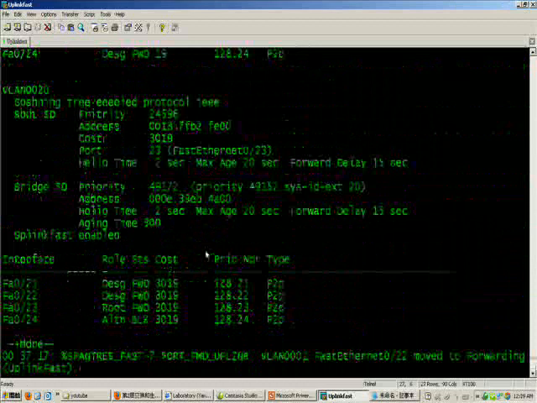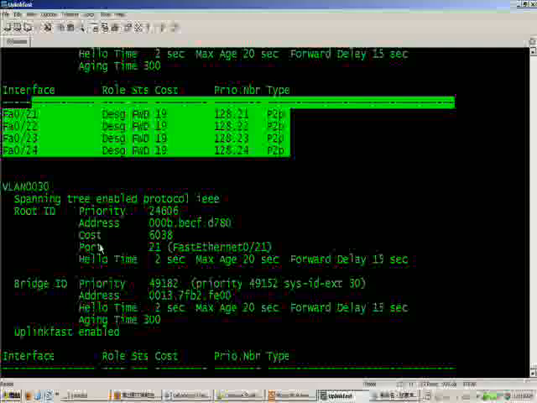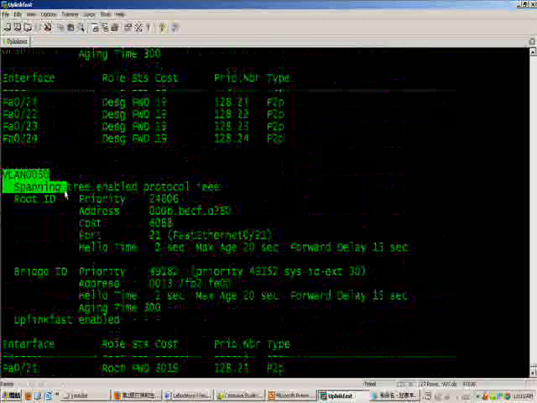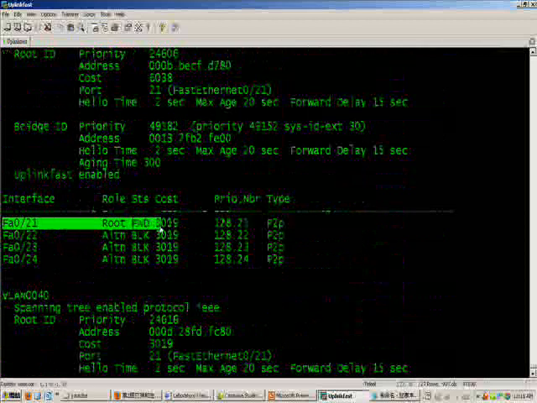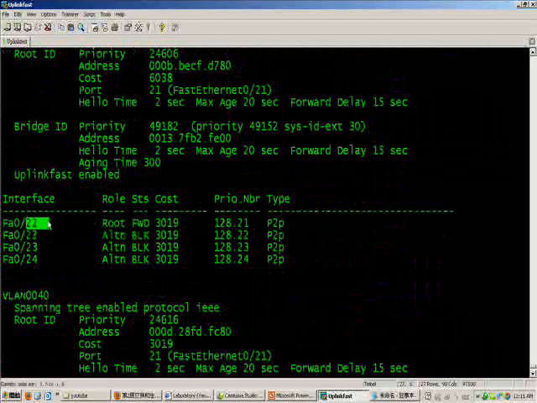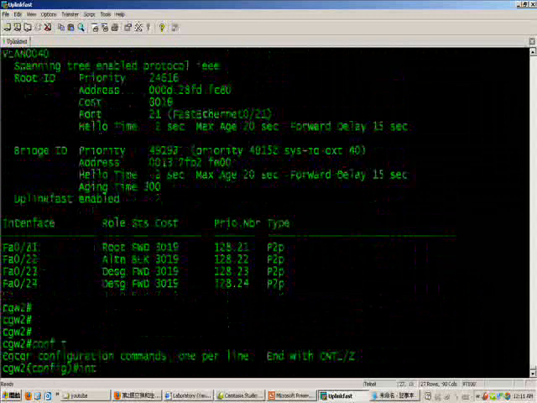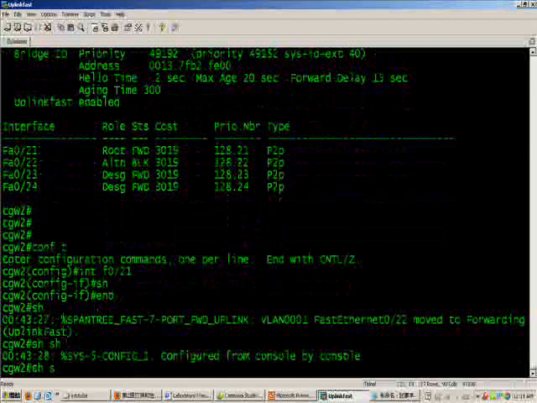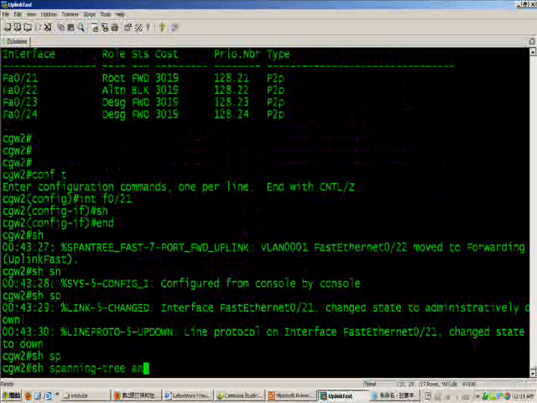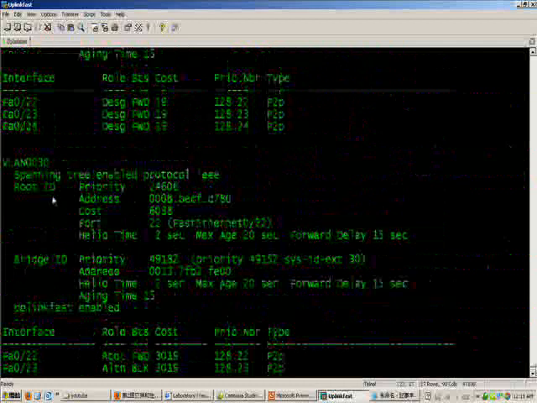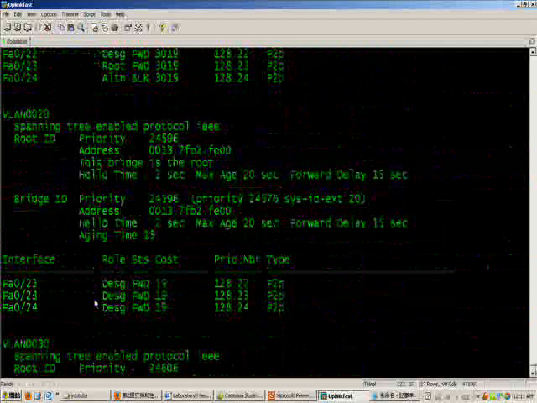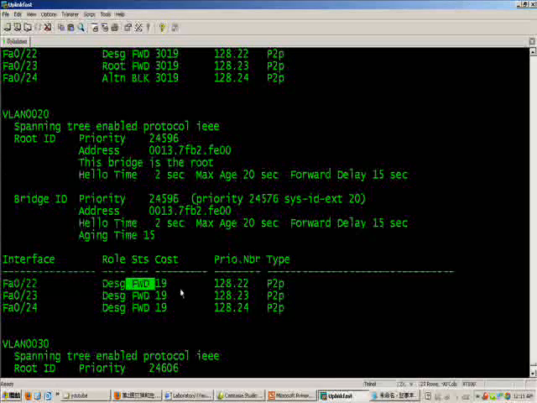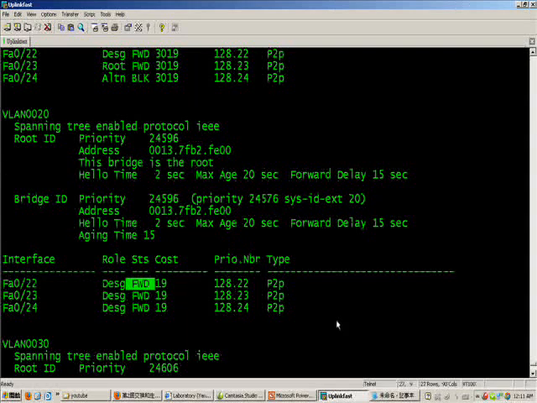So now let's change to another switch and try this one, VLAN 30. For VLAN 30, port 21 is forwarding status and port 22 is blocking status. So now we shut down 21. And VLAN 20, you see it turns right away from the blocking status to the forwarding status. So it is very fast after we use uplinkfast. This is why we use uplinkfast.